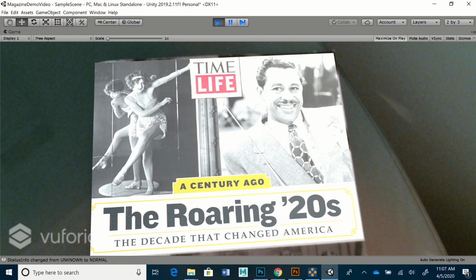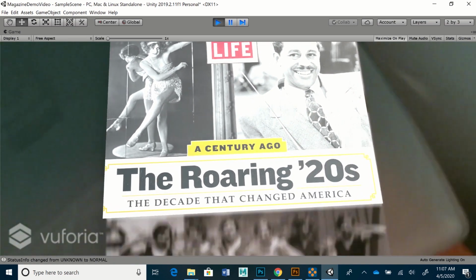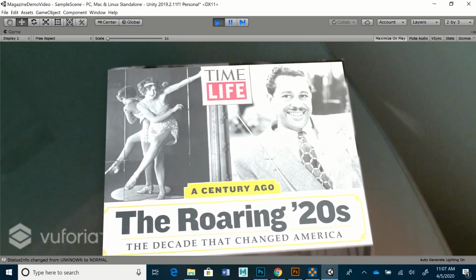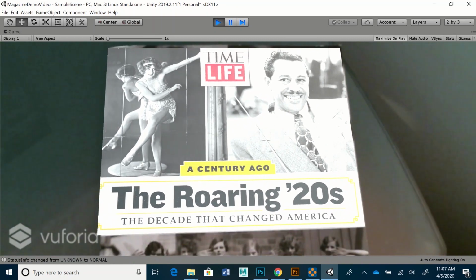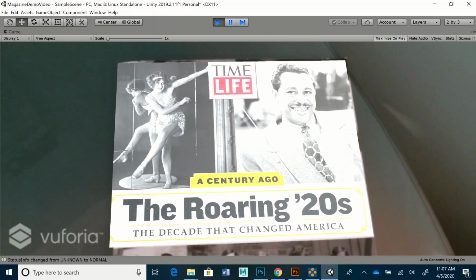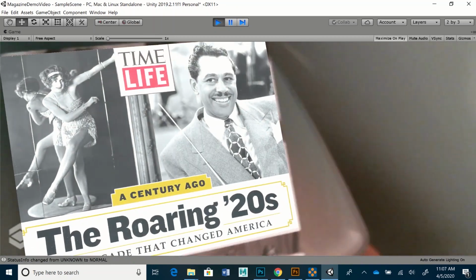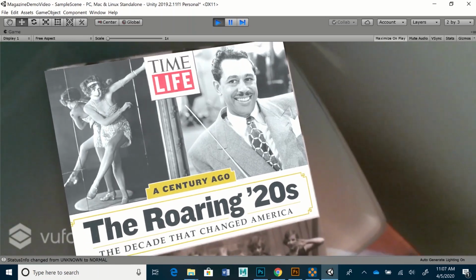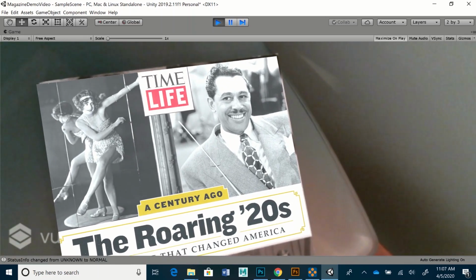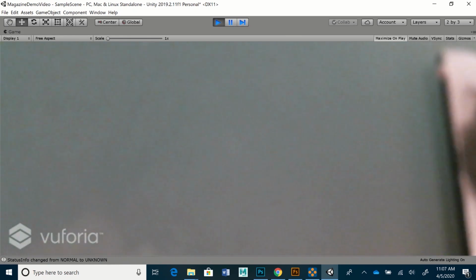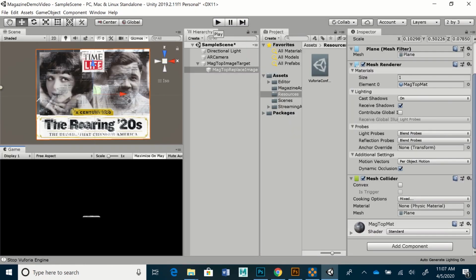So if your camera's trying to focus, it might not recognize the image until it gets focused. So it looks pretty good. I think I could move it a little bit higher. But the width looks pretty good. Maybe move it a little bit to the left.